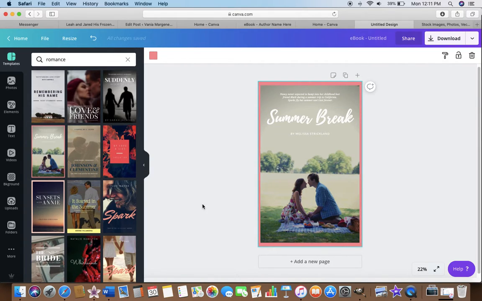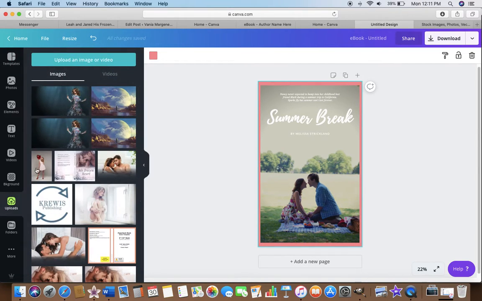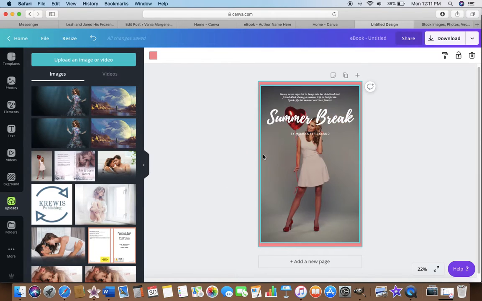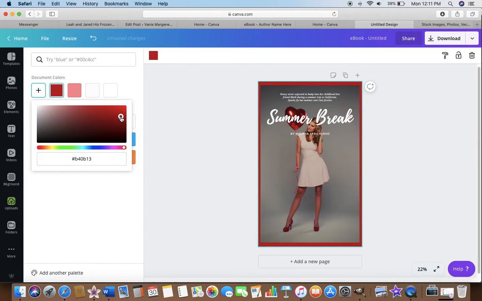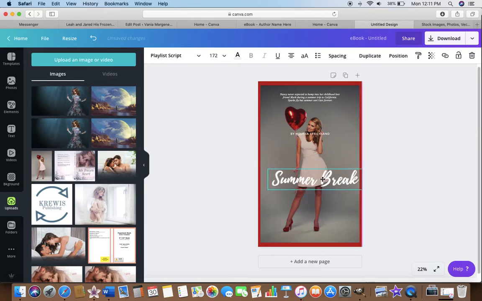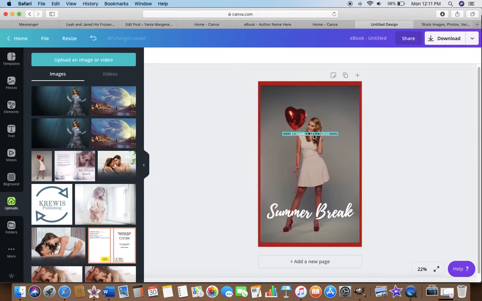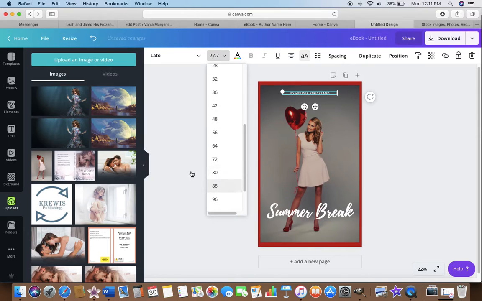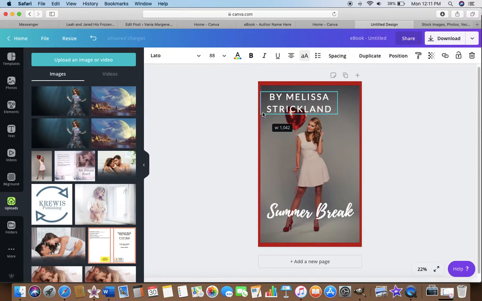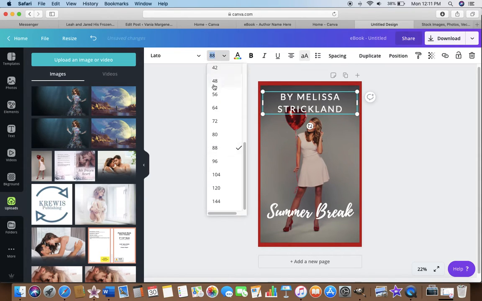This has the pink frame around it. Not sure how that would work. You just experiment. You could probably change that color into maybe a red. And then all the elements you can move down or delete if you don't like them. And then it just keeps you from having to start from scratch.